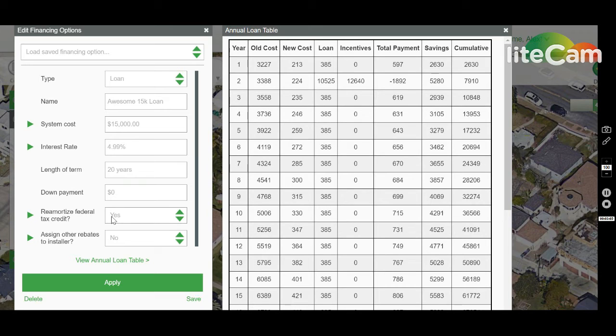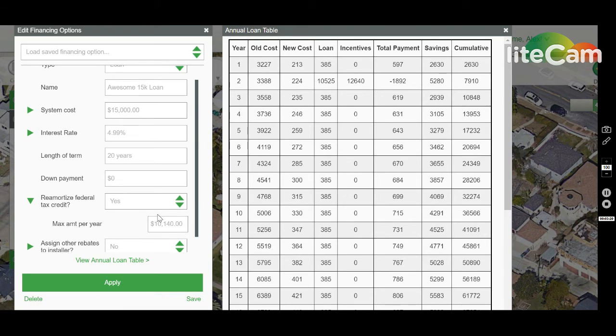Reamortized tax credit, that's basically an indicator of do you want to use your federal 30% tax credit to pay off part of your loan and reduce your monthly payment. If I click the green arrow here, I'm also able to input a max annual value. How much of that total federal tax credit will be applied per year. This is useful if you know your customer's annual federal tax liability won't exceed a certain number, say $5,000. Any remainder will carry over until the next year until that full tax credit is realized.